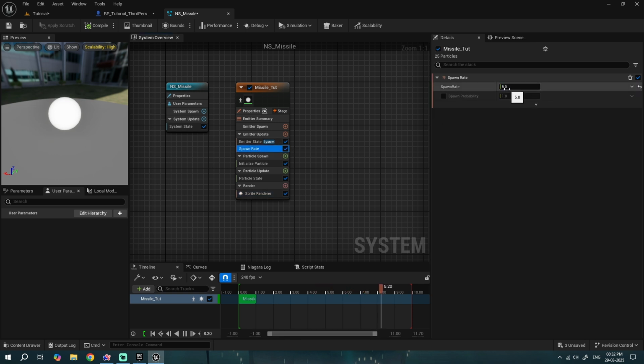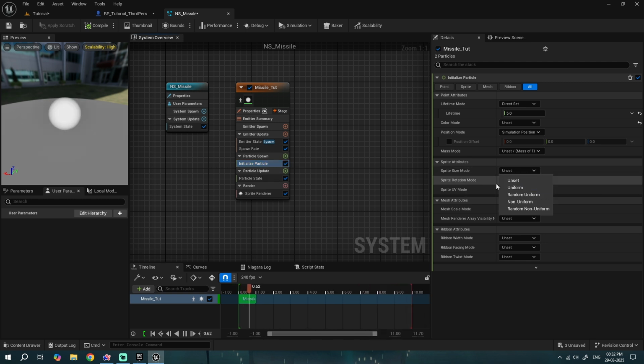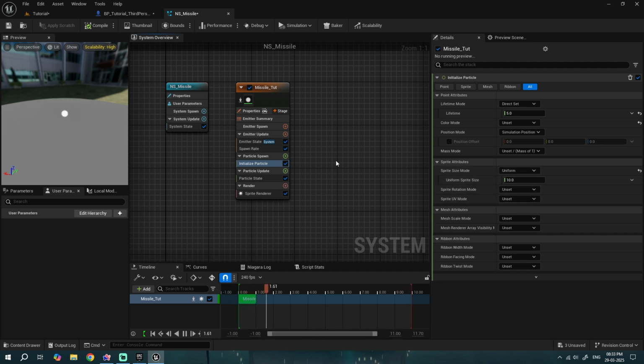In this spawn rate, we are spawning 5 every second, but it is on top of each other, so it's not paying or doing anything. Then we go to initialize particle size, and we need to set this uniform sprite size. If you don't do that, then the next step would not work, which is why I actually did this and was confused why it was not working. But again, I haven't set this, so I'm recording it again.